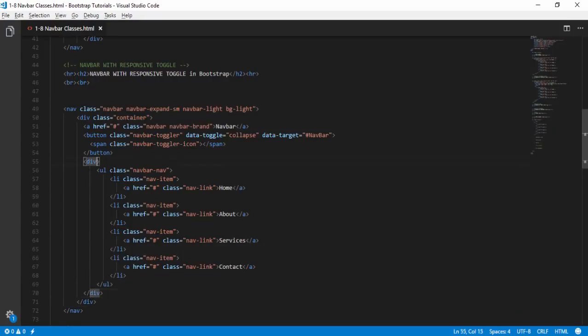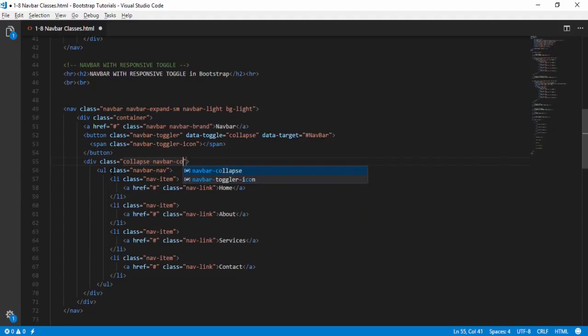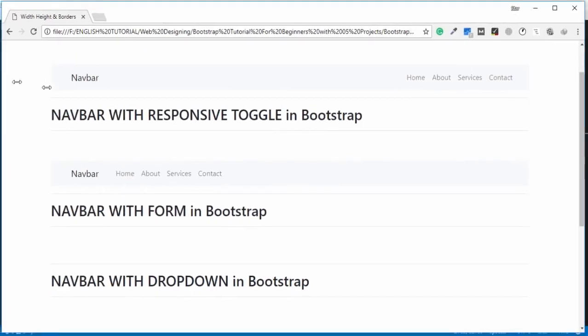Okay, now I use class collapse and navbar-collapse, and then after the double quotation mark I need to write id in double quotation marks. In this double quotation you need to pass this name without the hash sign. Paste, save the document, open the browser and refresh the page. Okay guys, I decrease the size of the browser.